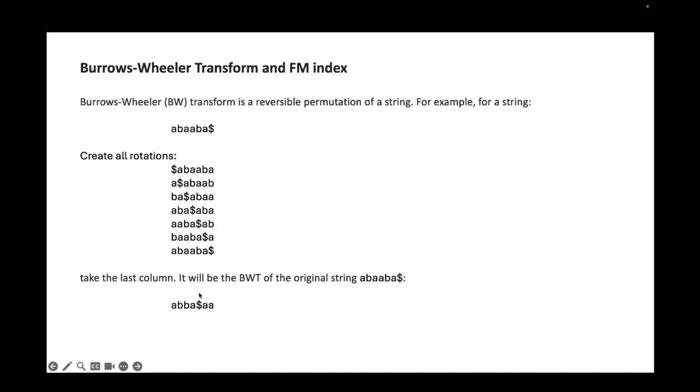Now, if you take the last column, create all rotations, and take the last column, the last column is the Burrows-Wheeler transform of the given original string, which is this. Now, you'll ask, what is the point? Why are we doing this, just to rotate and everything? There are many applications of the Burrows-Wheeler transform. One of them is compression. We'll see how compression comes into play, but the other one is indexing.